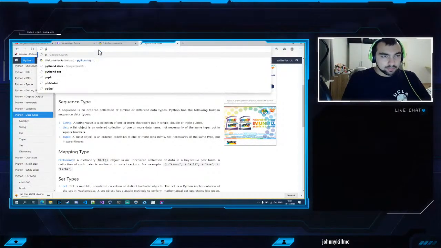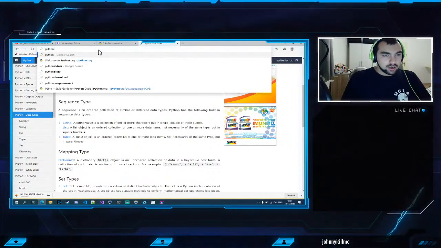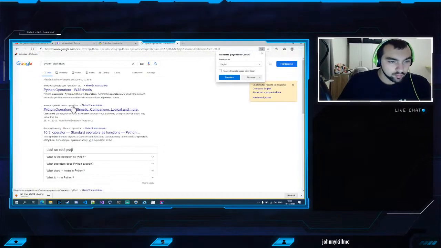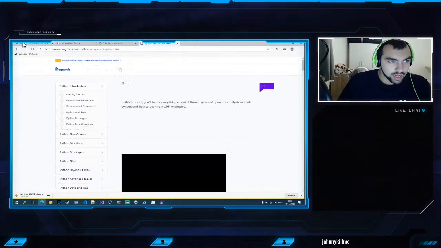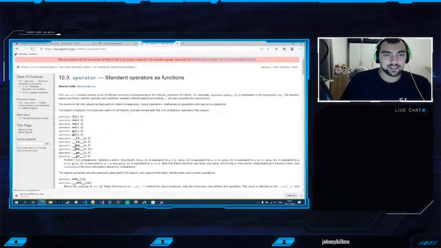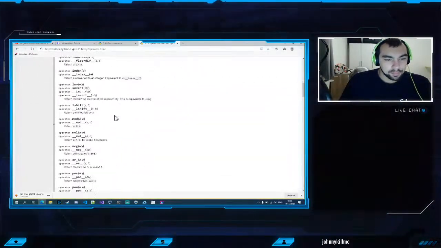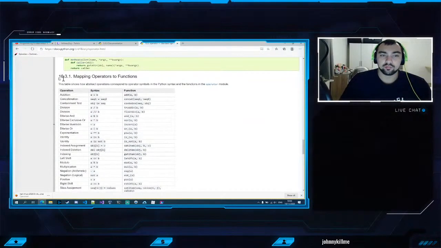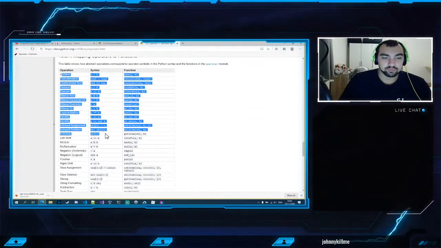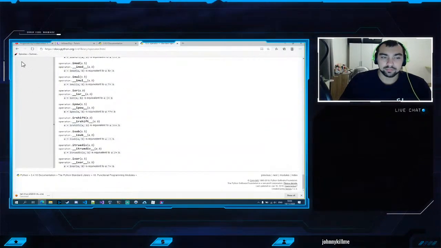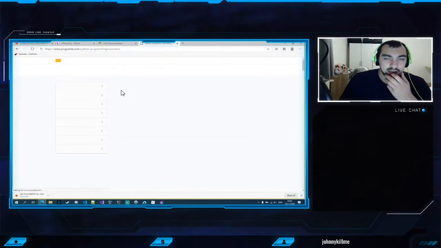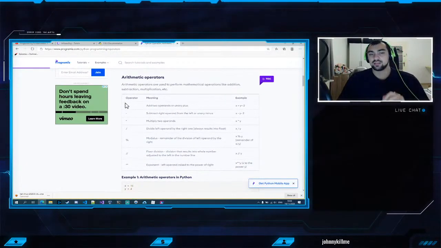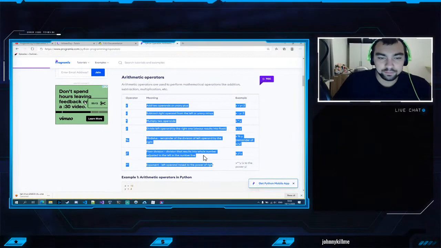So if you type Python operators, actually it's a good practice for you guys to see this as well. This is going to be a lot more in depth than you really need. As you can see, it's way more in depth than you would need, when this is more than enough. There we go. This is a good enough table for right now.